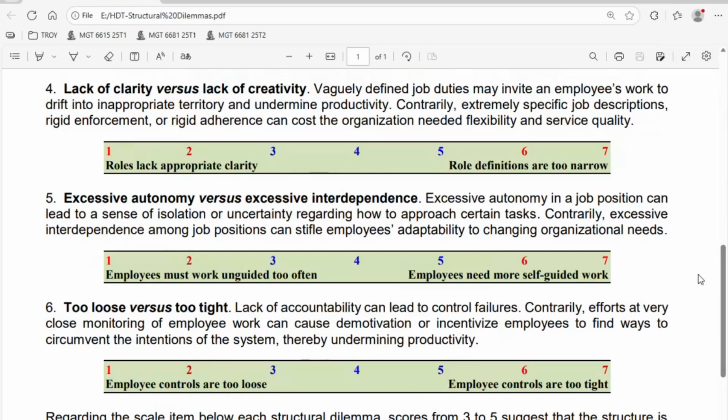Remember, too many rules out there, and people are all wrapped up in a web of rules, there's no creativity that's going to come out. Too few rules, and they might lack a sense of focus. So we have here, vaguely defined job duties may invite an employee's work to drift into inappropriate territory and undermine productivity.